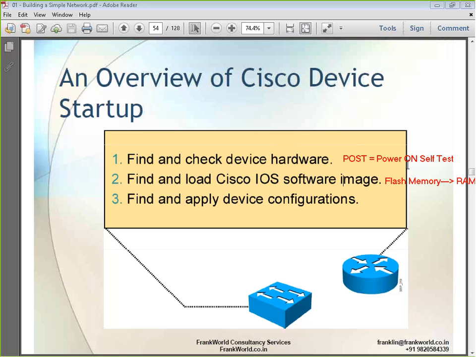Okay, the third step that it is going to perform is to search for and apply the device configuration. Typically, when I talk about the device configuration, it looks for something known as a startup configuration, or startup config. A startup config is a configuration that is stored in the device, and whenever the device boots up, it loads this particular configuration. So it searches for and applies the device configuration, which is nothing but the startup config.